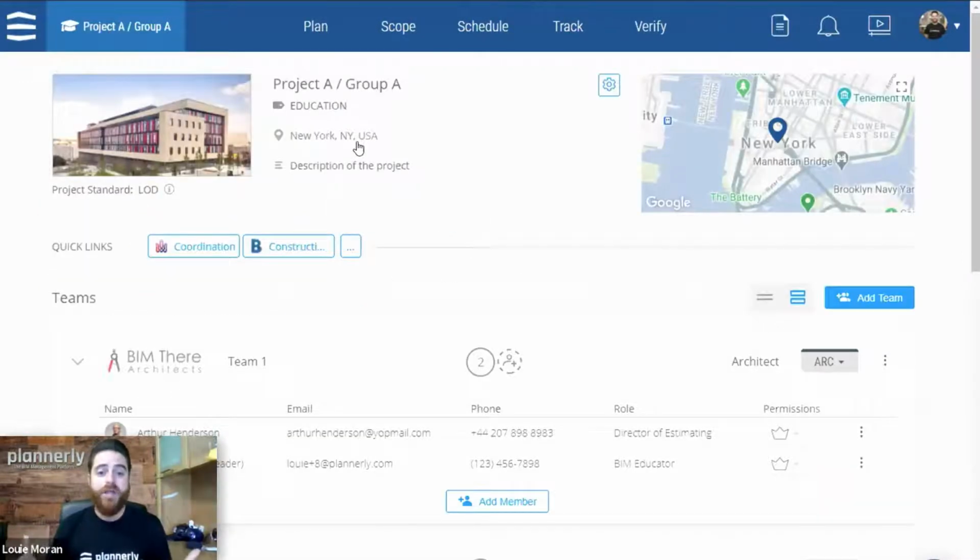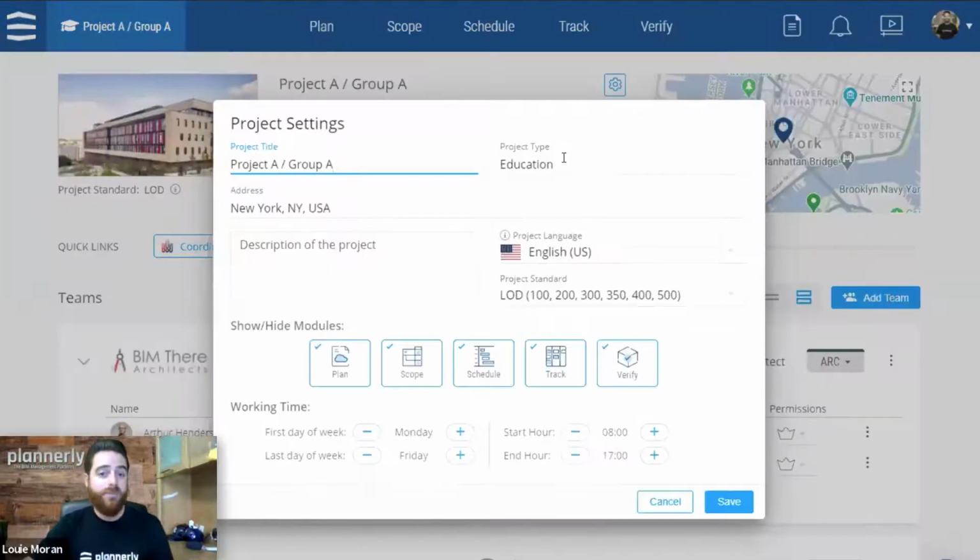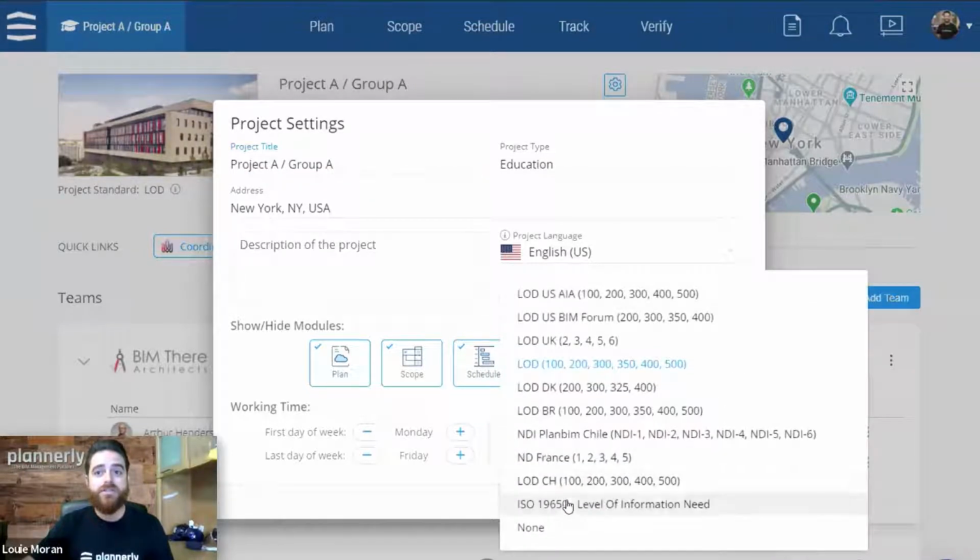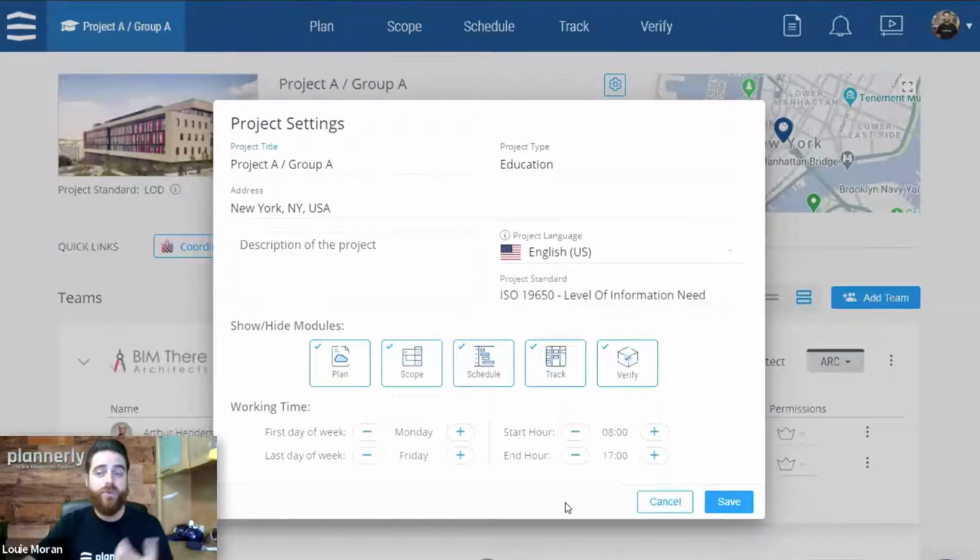Here, the program leader would gather the project information for the team, giving the project name, maybe a description of the project, where it may be located, jumping in here, what's the project type, setting up the language, and any of the standards. So here, maybe for this project, we want to follow the ISO 19650 standards, and it's located in New York.